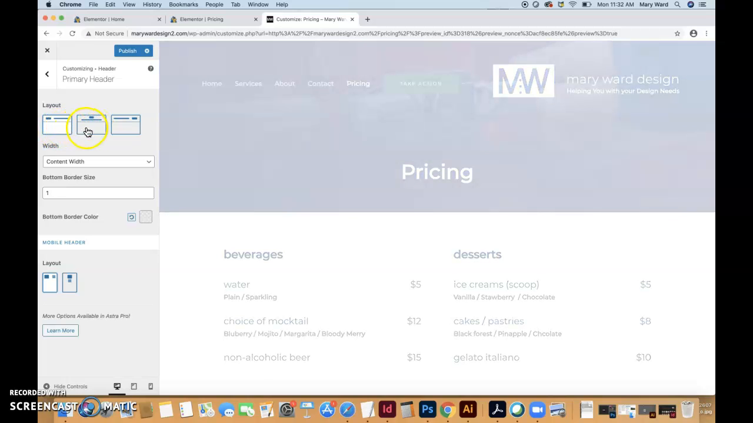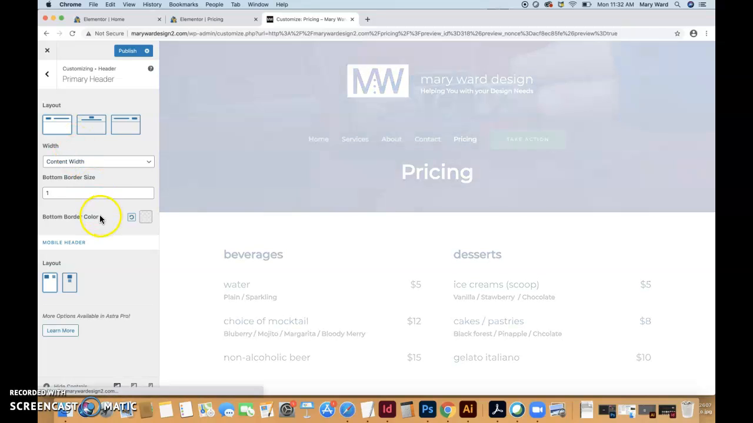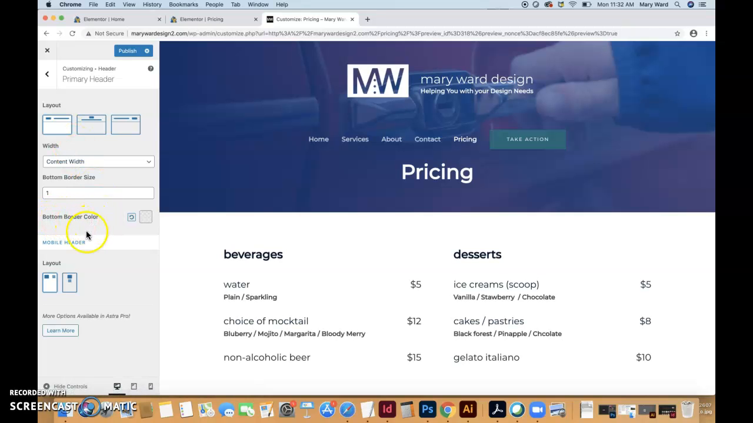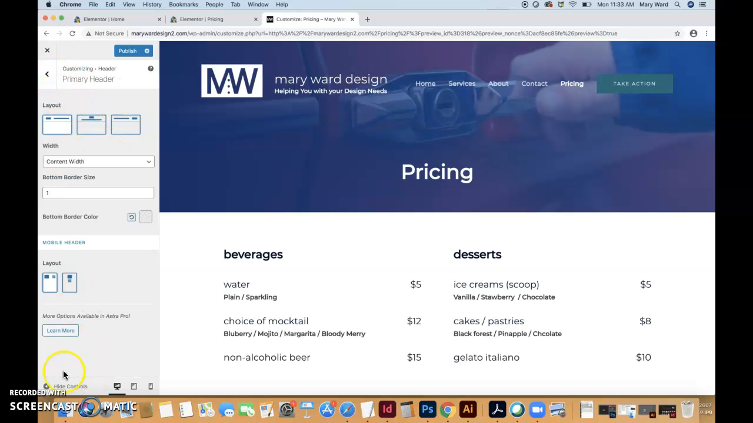I'm actually kind of liking it either here or here, but it's up to you to decide how you want to do this. You can also create a bottom border color if you want. This is like the mobile header, so you might have the stacked line menu underneath the logo instead of off to the side, so you have a couple options there. We'll get more into mobile styling later. Right now we're just going through some of the basics. I think I might just move mine back to the way it was, but I just wanted to show you that area.